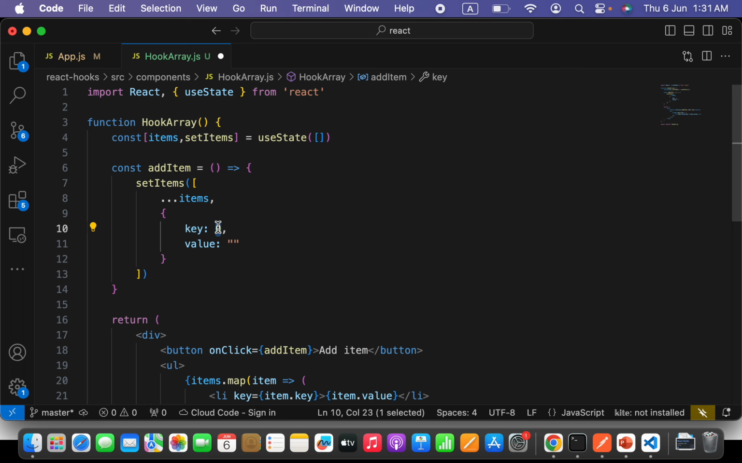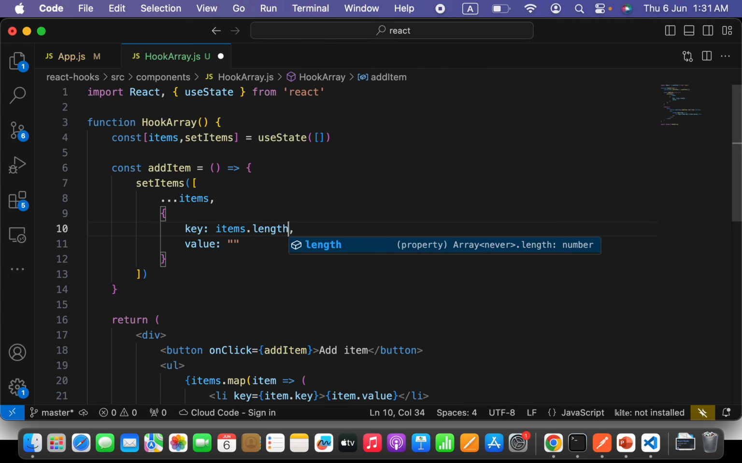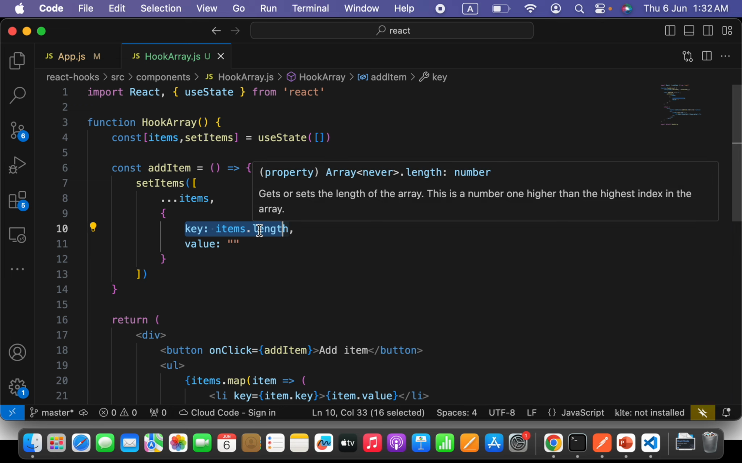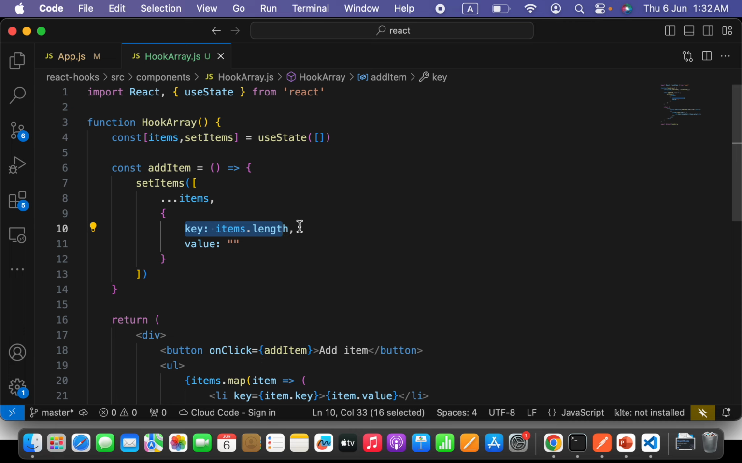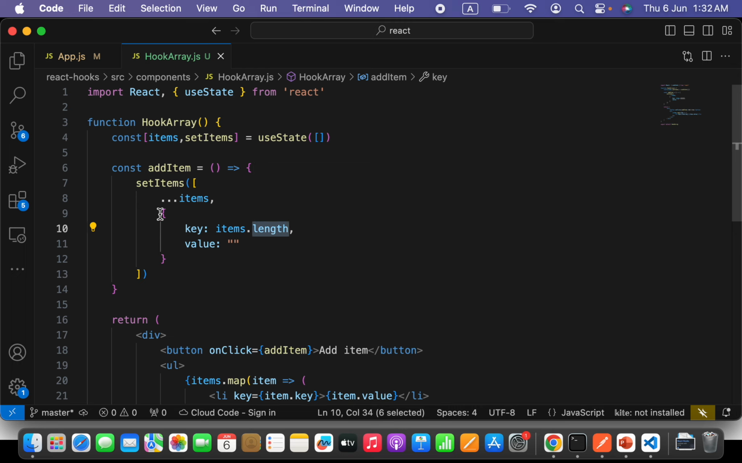Now I should do one thing. I will change this key 0 to items dot length. So items dot length will take the key from the length of your array. The first time we click this button, the items dot length will be 0, so your key will be 0. The second time you click it, there will already be one item in the array, so the key will be 1. The third time and so on, your key will always get incremented by 1, because every time you are adding an item in the array.